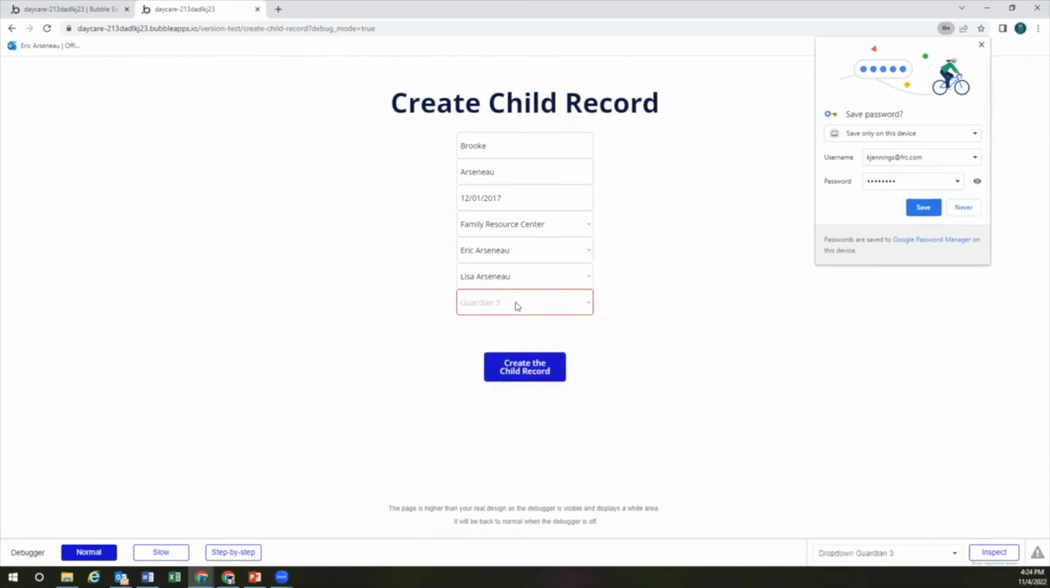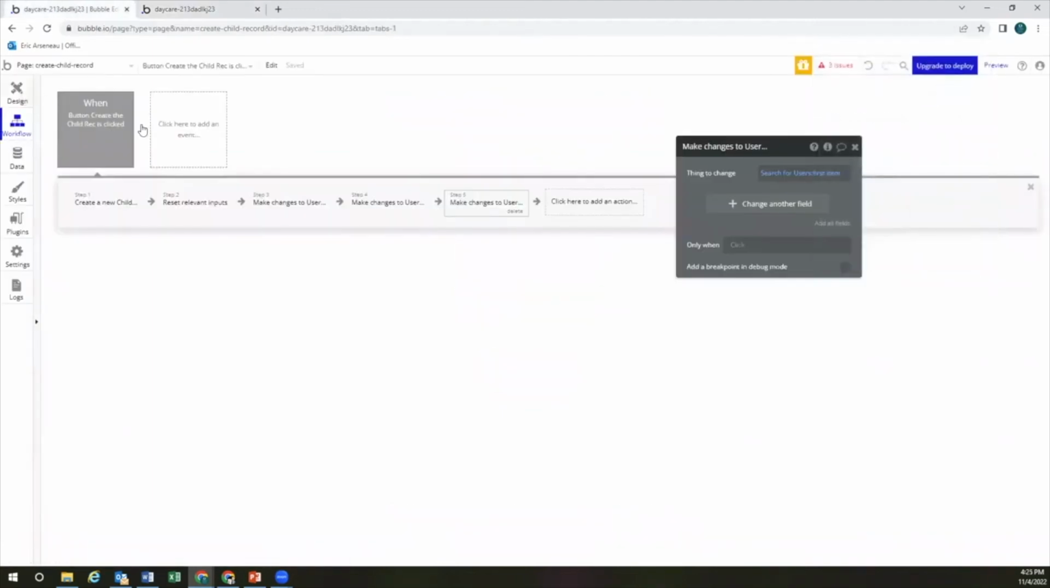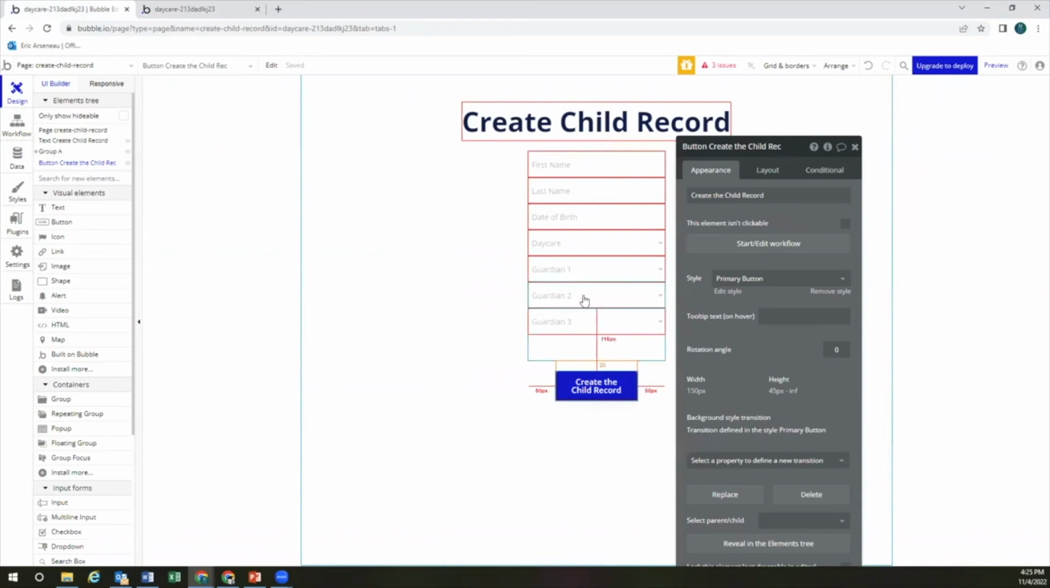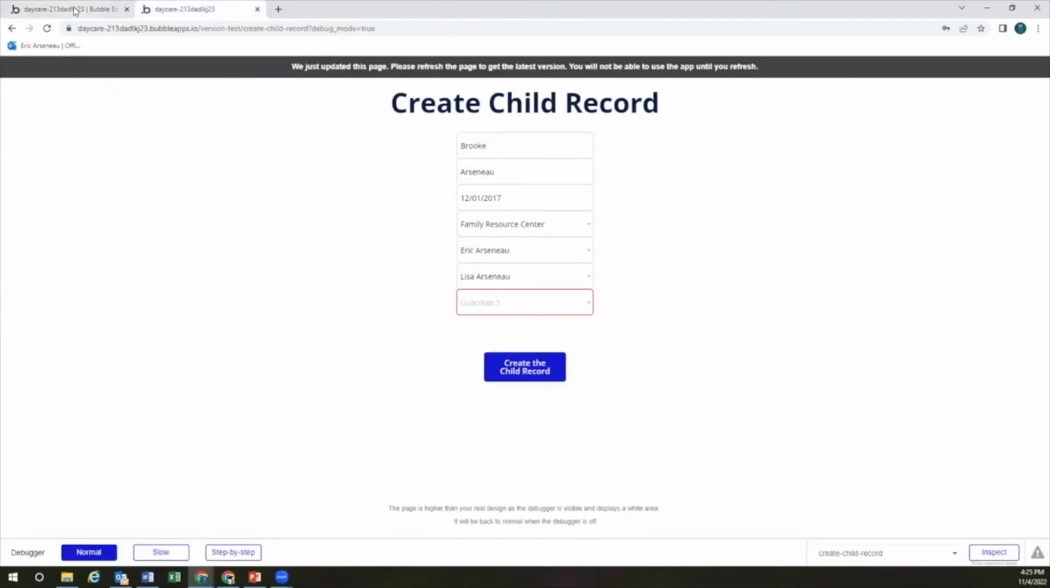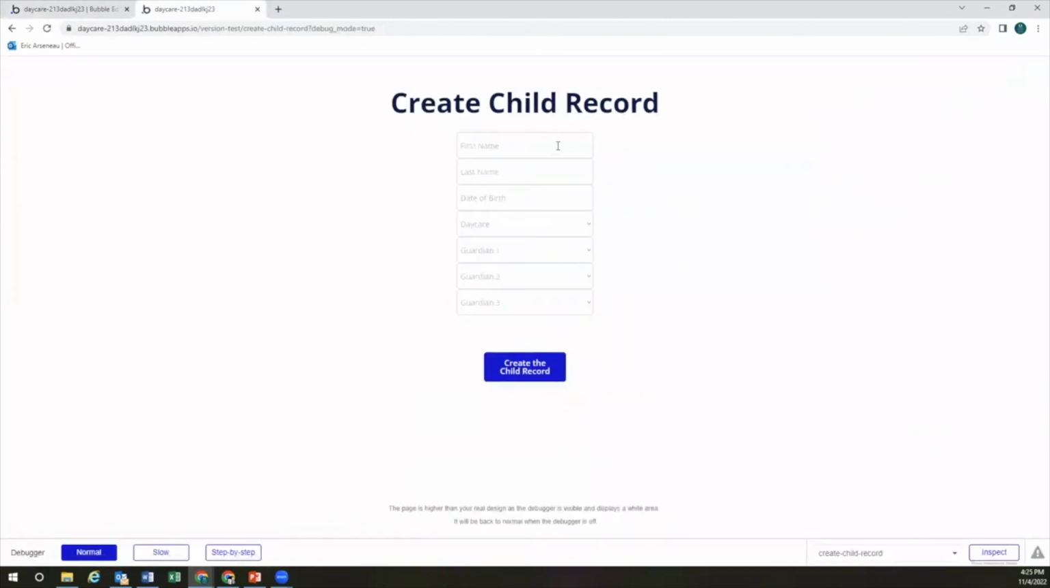It wants us to select Guardian 3, so it wants us to put something in here. We need to allow both of these to be empty. I made that mistake before. For Guardian 2, I'll go back to the design here, click Guardian 2 and say this could be empty, and so could Guardian 3. So you will need to go back to design and choose those two options, 2 and 3. I apologize, it happens sometimes that I make an error or forget a step. So let's start from the beginning: the daycare and two people, and we'll click create child record.